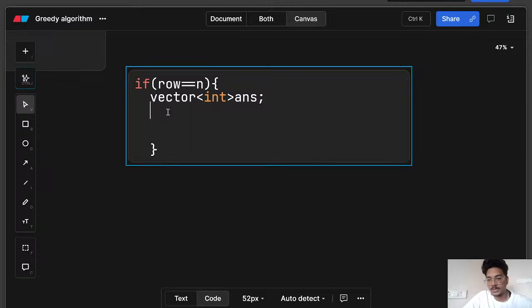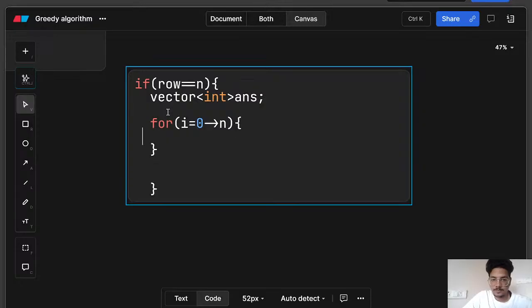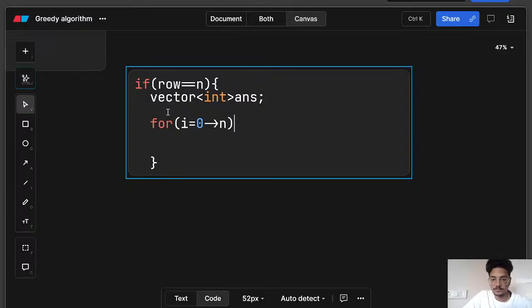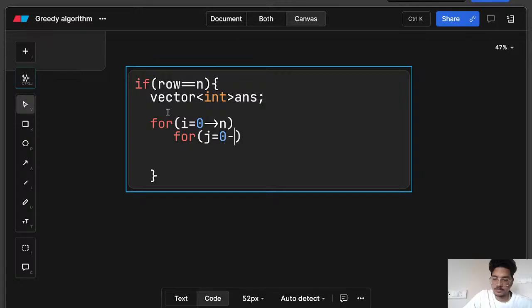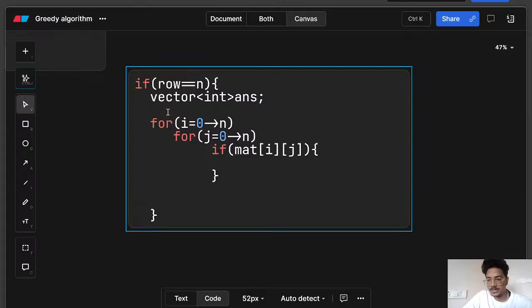Okay, so for looping, run for all in the row direction. So i is less than n, from 0 to n, and j also moves from 0 to n. Okay, the rows and columns are made. After that, if the matrix of i, j is true, we have to place answer dot push back j plus 1.